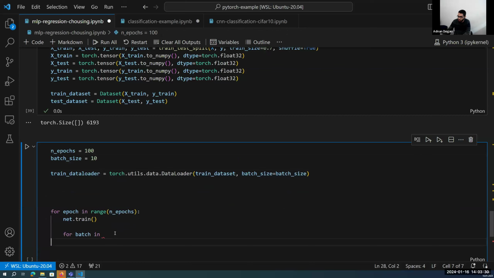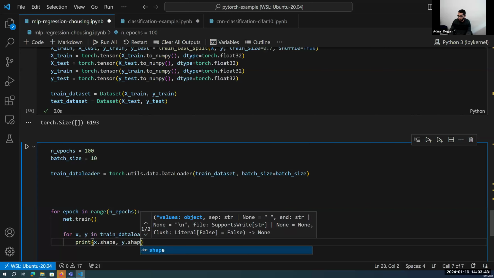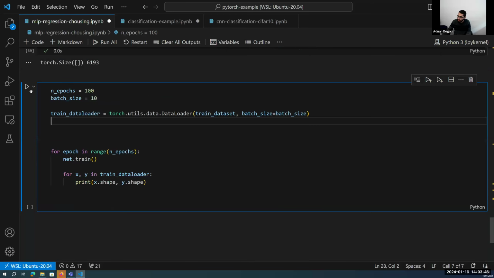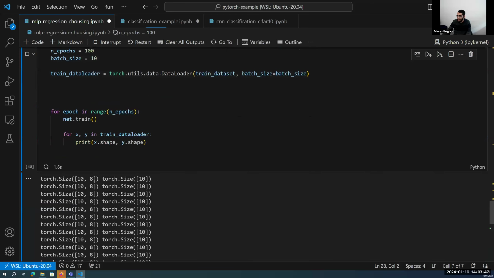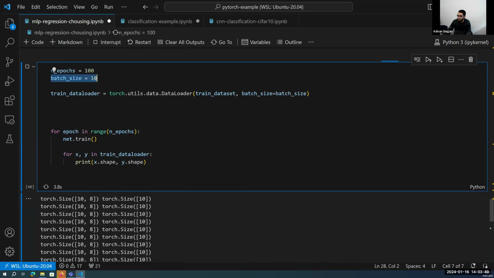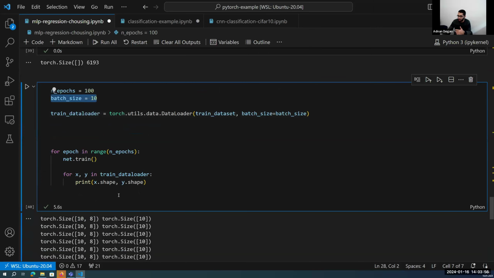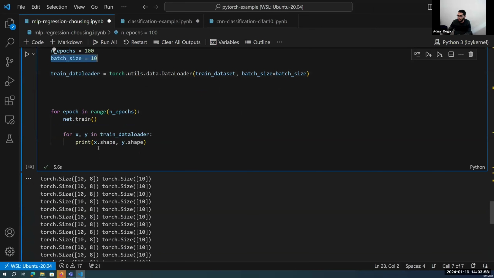Okay. So we have X and Y, data loader. Let's see if it will work or not. Yes, it's working. As we said, we have defined the batch size as 10. The data loader reads 10 times using get item, combines it, concatenates it, then gives it here.